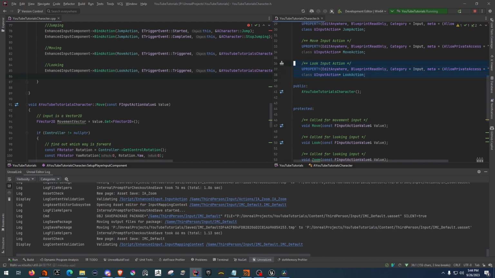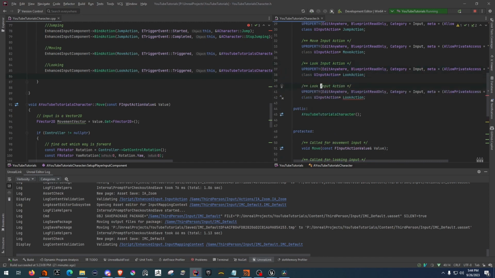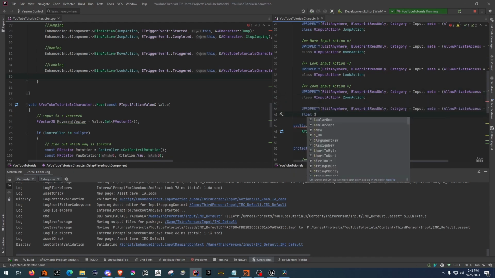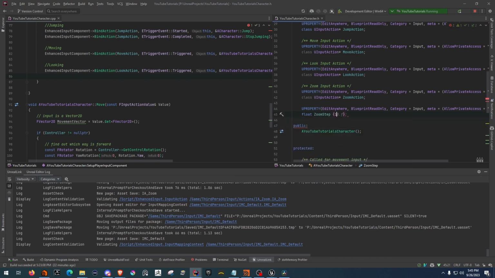Then we can pop on over to our C++, and all we have to do in here is copy this and we'll say zoom input action, change the name to zoom action. And then we need a step for how large of a step we're going to do every time we zoom in, because by default it will be one and it will take a really long time to zoom in or out. So we'll do the same here. Then we'll say float zoom step. We'll give it a zoom step of 10, which is usually what I like to do.